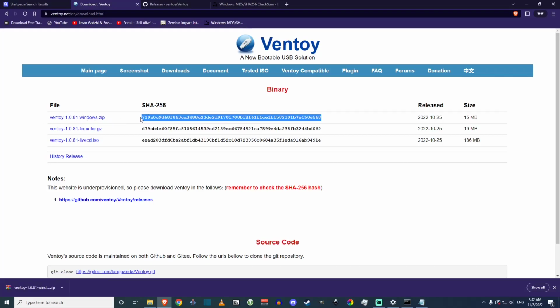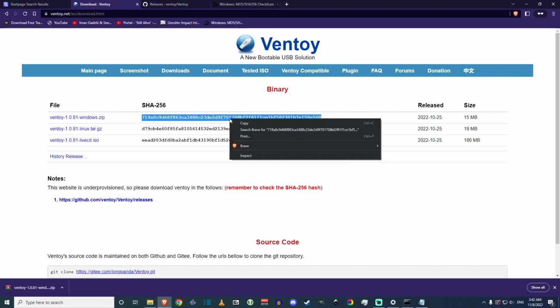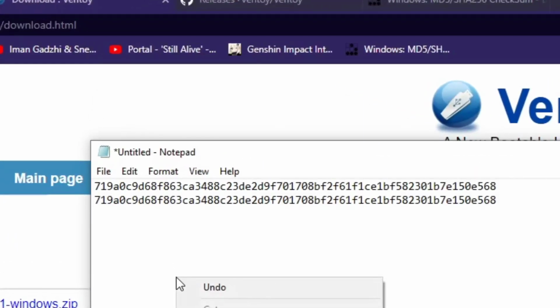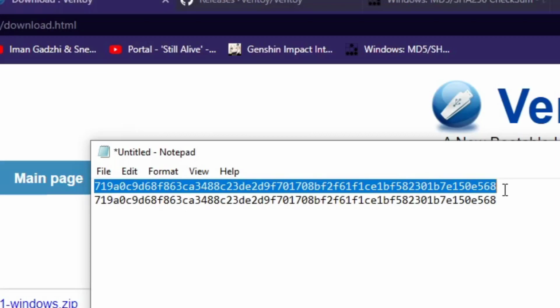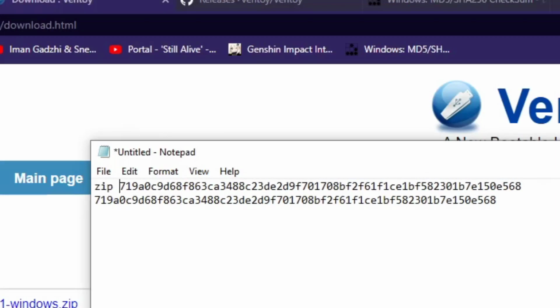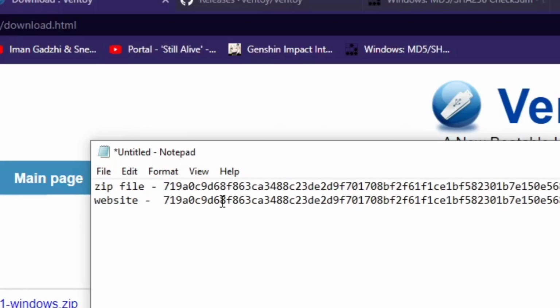Ventoy Windows SHA-256 number. You press Control C again, you copy this, or you can just right click and copy, and you press Control V, or you can just right click and paste. The reason I did this is, this is from the file I downloaded, this is the zip file, and this is from the website. If I put these numbers exactly under each other, they should match.